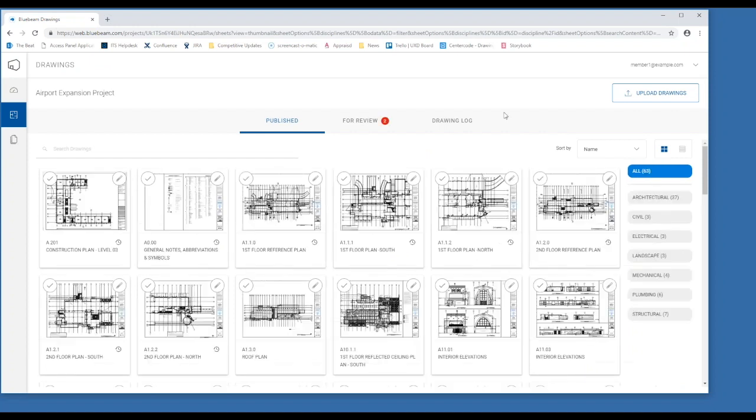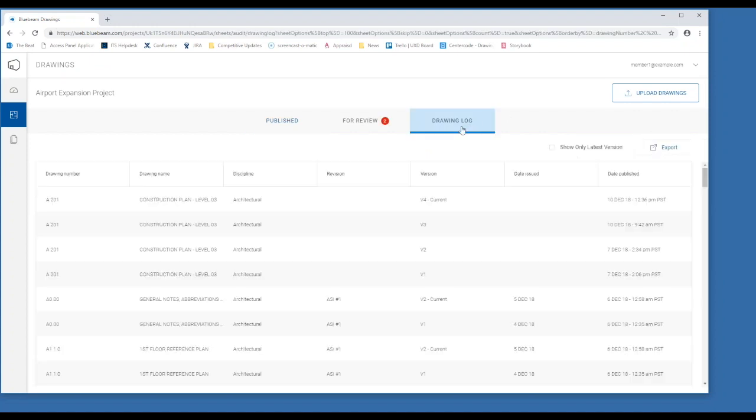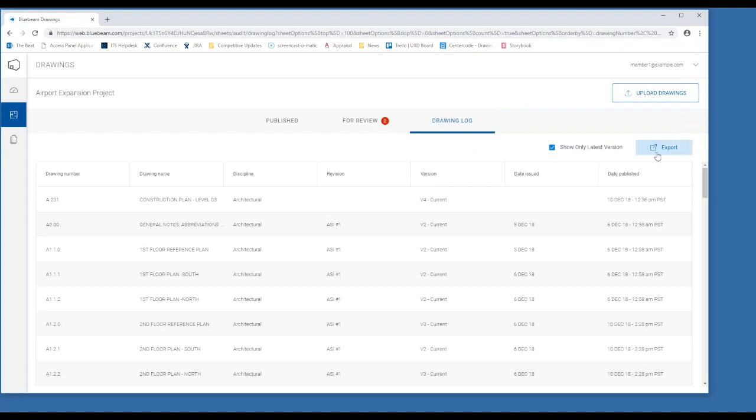Another area within drawings is the drawing log. And the drawing log provides a historical record of what sheets have been added to the project and when they were published. I can choose to show only the latest version or export my drawing log as a CSV file.